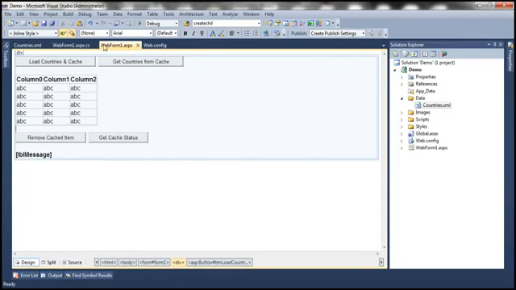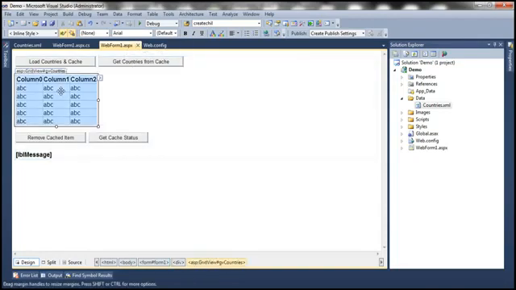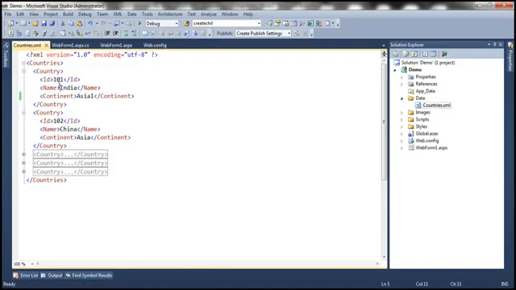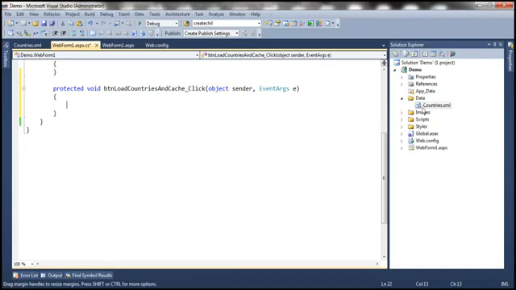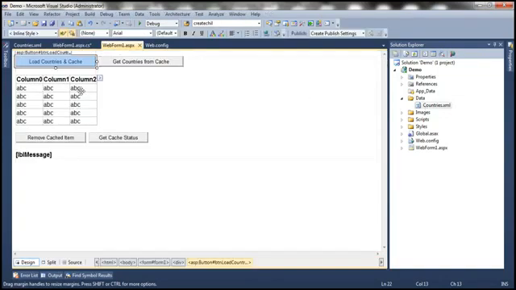So here I have this webform1.aspx where I have this grid view control, a few button controls, and a label control. I also have this countries.xml file, which has a list of country nodes, and each country has ID, name, and continent XML elements. Now let's say when I click this button here, load countries and cache, that's when I want to load this XML data into this grid view control.